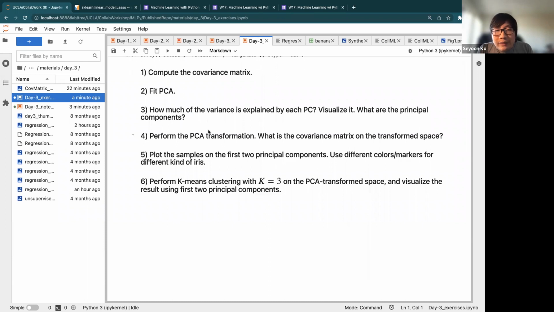And you will plot the samples on the first two principal components, and you will exercise some of the visualization schemes, like using different colors and markers for different kinds of iris. And you will perform k-means clustering with k equals 2 on the PCA transformed space, and you will visualize the results using the first two principal components.